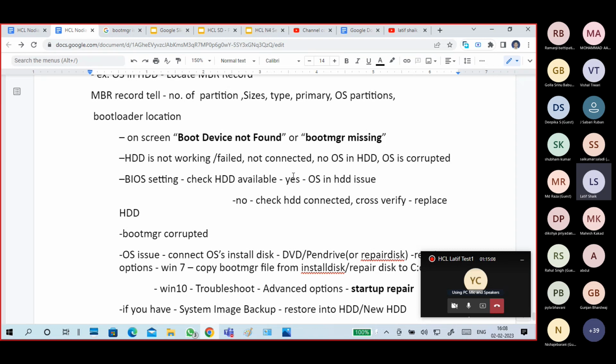Okay. First of all, open the cabinet and check the connection to the hard disk. Sometimes hard disk connections may get damaged. Check the hard disk connection and the data cable connectivity. And check this hard disk with any other system to make sure the hard disk is working or not. So you do a cross verification. Replace the hard disk and reinstall the operating system if the hard disk is corrupted.